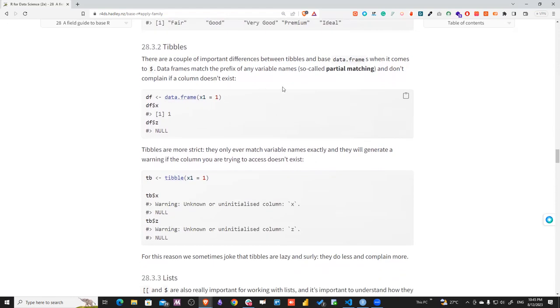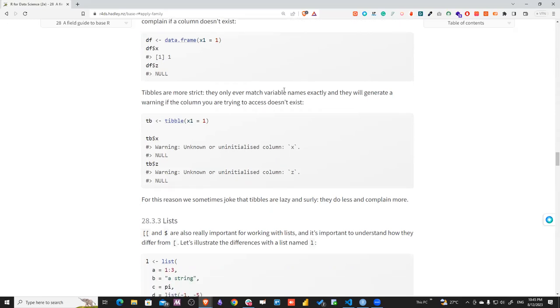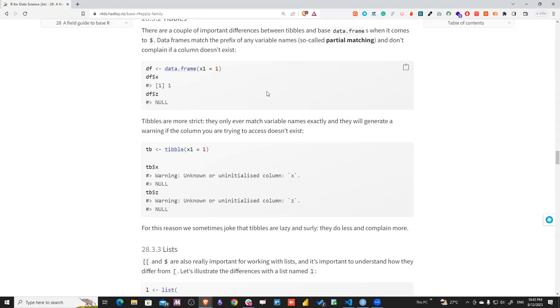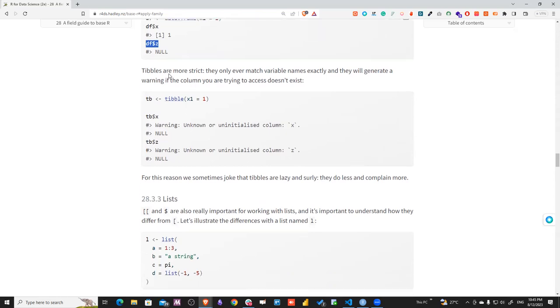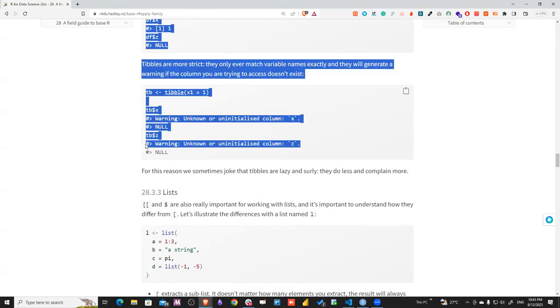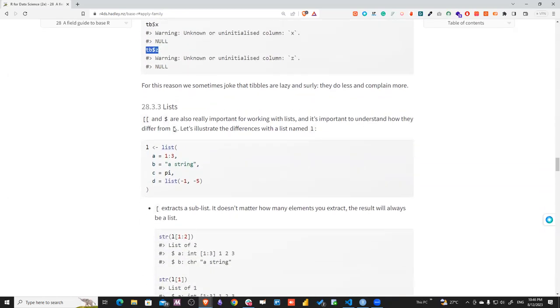There are a couple of important differences between tibbles and base data frames when it comes to using the dollar sign. Data frames match the prefix of any variable name, so-called partial matching, and don't complain if a column doesn't exist. So if you try to select a column that doesn't exist, it doesn't complain to you. So you select Z, and it doesn't exist. It just returns NULL, and that's it. Here it gives a warning when using a tibble, when trying to select something that doesn't exist.